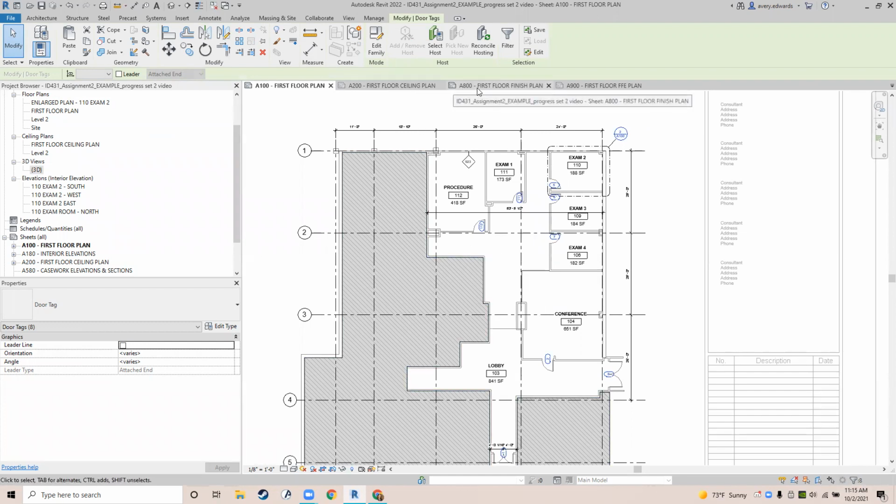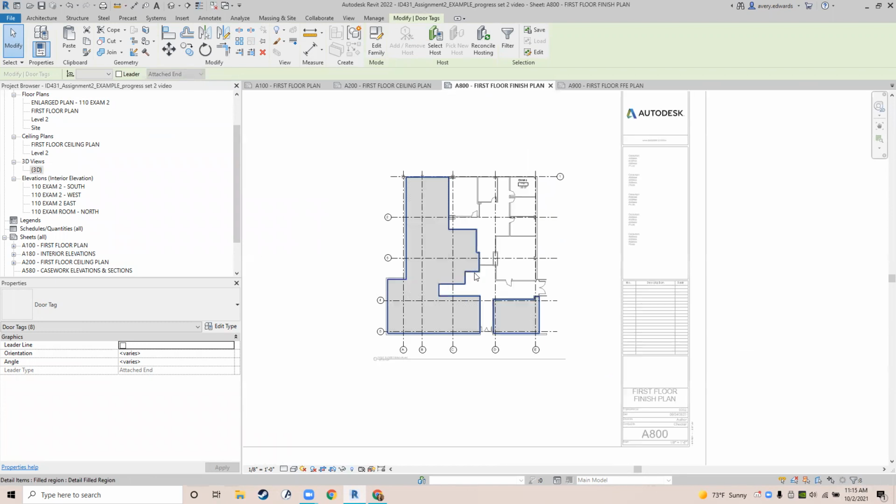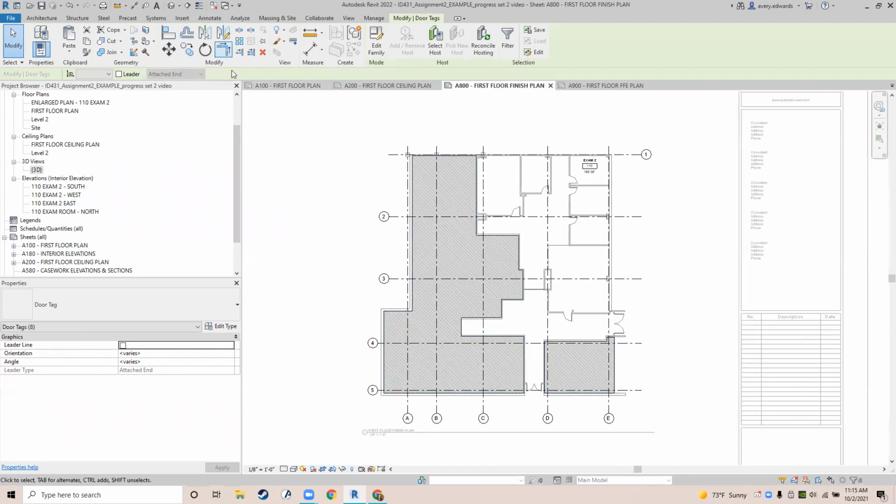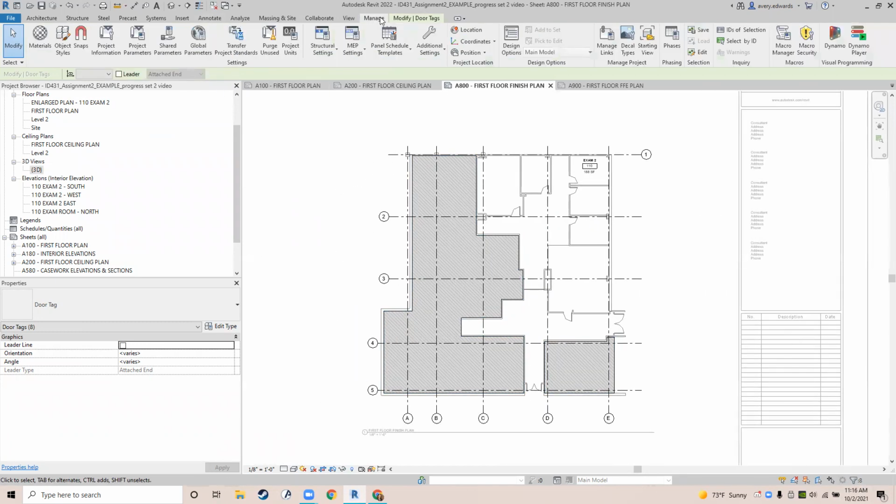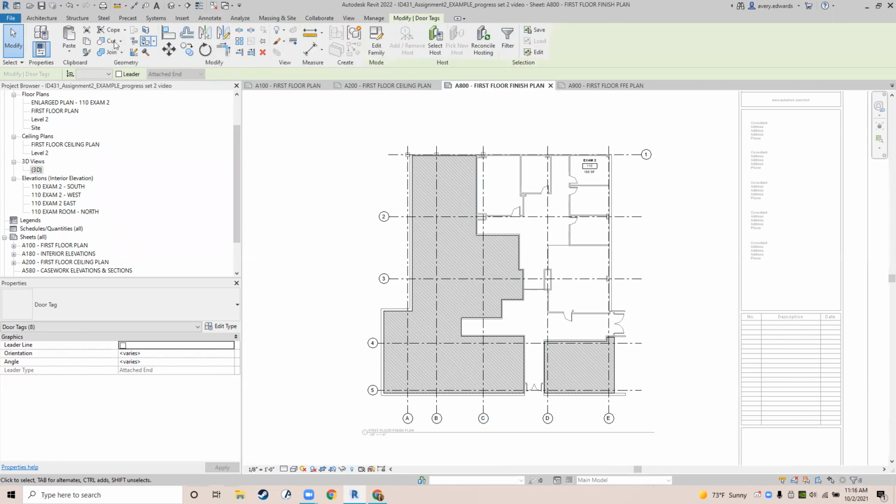And then I'm going to come over here to my finish plan. And I'm going to go to modify. Oops, a little zoom bar needs to come down and get in the way. Okay. Sorry, modify. Under paste, we're going to click align to current view. And there they all are.